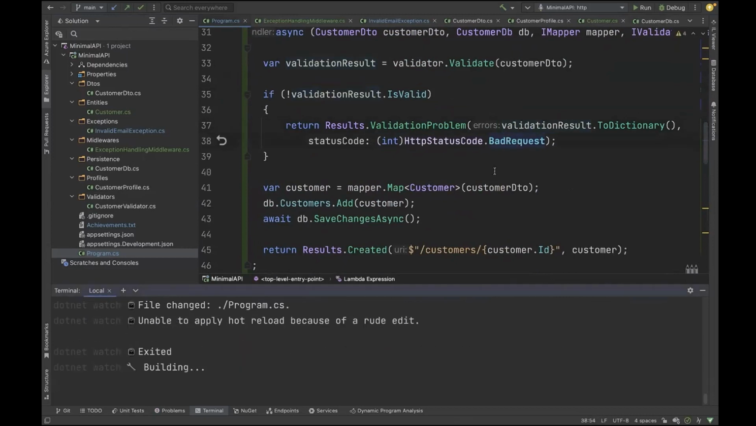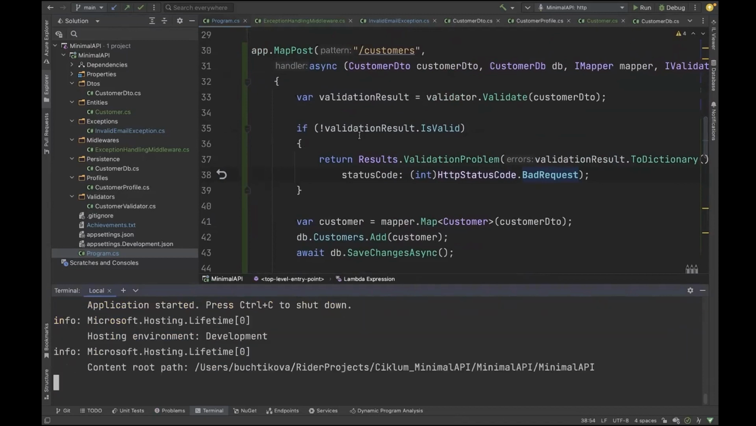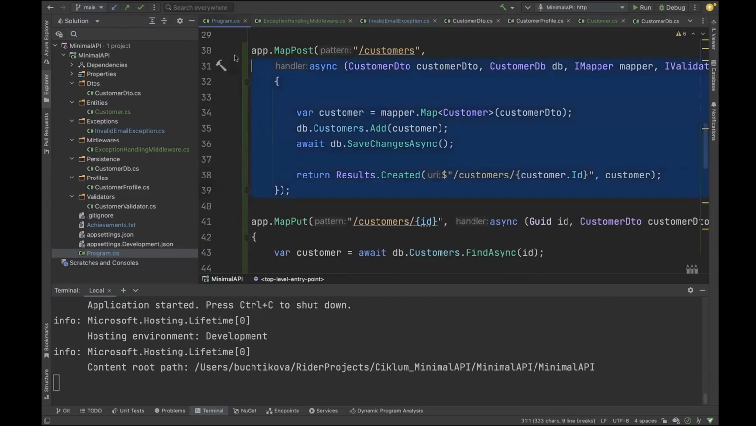So this is something that can work, but maybe it's not great to have it this way in the body of the handler, because I would like to have there just logic which works with the data which came from the client, and not do validation here. So what I can do is something called an endpoint filter, which is connected with minimal API, and which was added with .NET 7. So I will explain what that is.